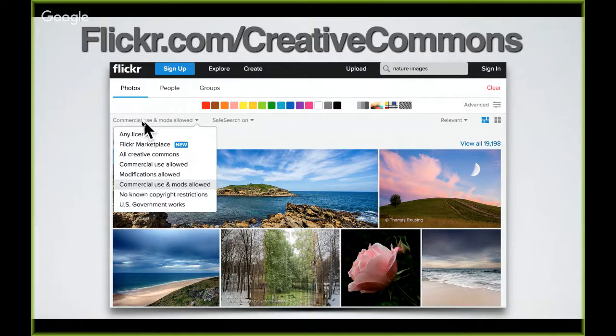And then on this left-hand side, you can filter, and you can click this drop-down filter, and it says any license or all Creative Commons or commercial use and modifications allowed. That means if you select that filter, any one of the photos that pop up, you've already been given permission to use. You can modify the photo. You can put your web URL on the photo. You can put text on the photo. You can pretty much do anything you want, and it says commercial use, meaning you could sell it. You've already been given permission to do that.